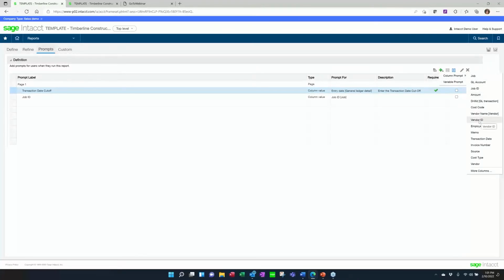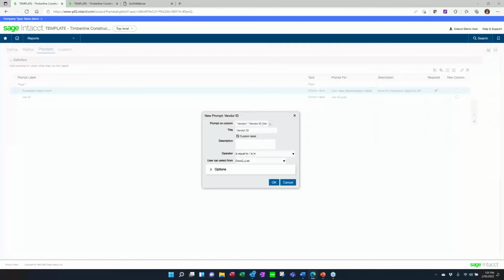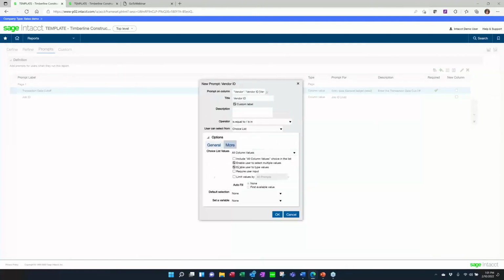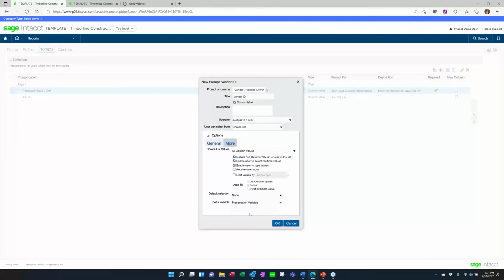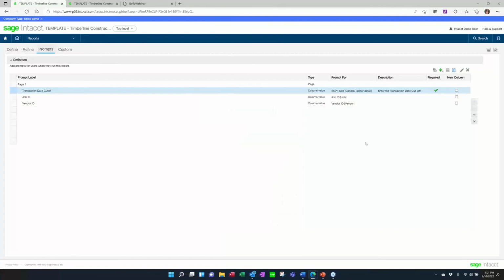And create one more. And that was vendor ID again, selecting the dimension. And create all, presentation variable. And this was vendor. Okay, so there's the 3. And go ahead and save that.